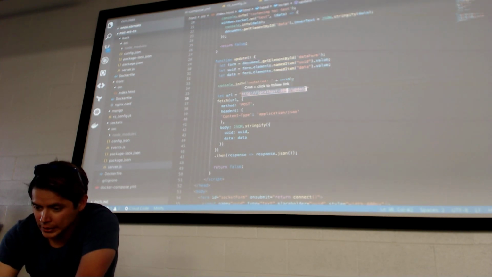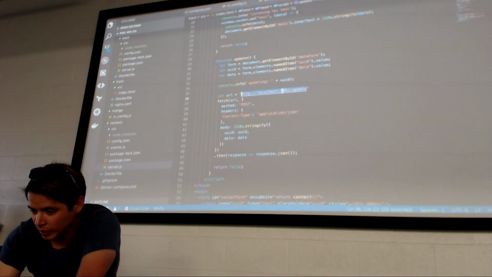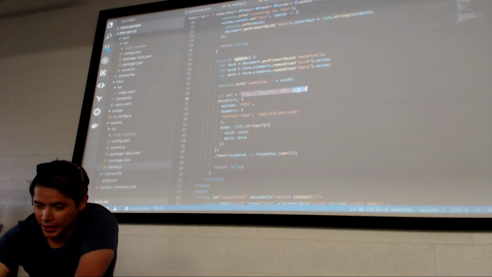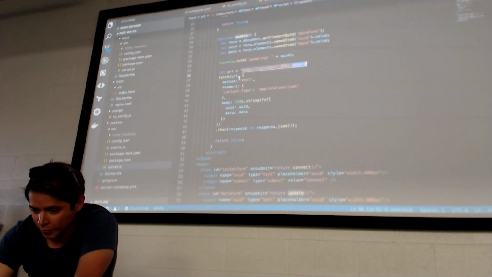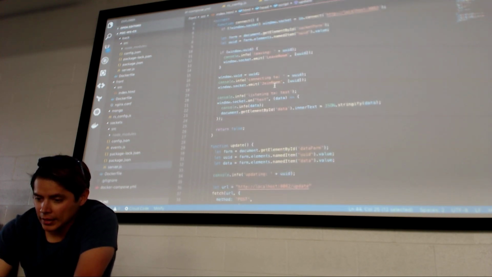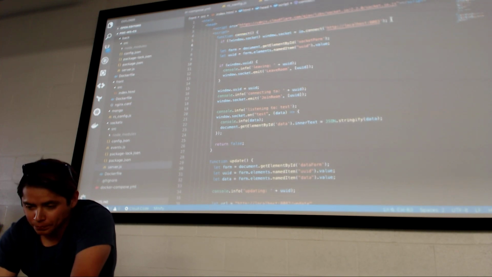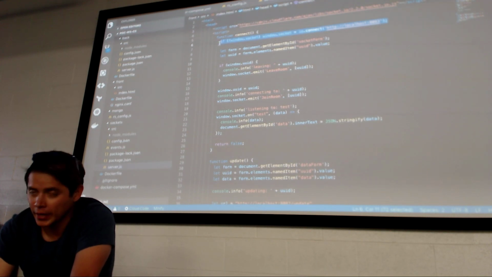It is connecting to the backend server, which is running on port 8082. We're going to go to that update path. We do a fetch to that URL, post, JSON, here's the data, simple stuff. And then finally, this connect function, what it's doing is the first time it's run, it just checks to see if you had made a connection before.